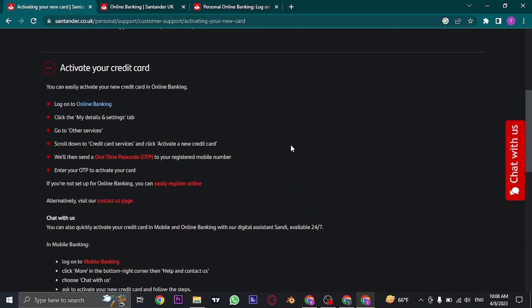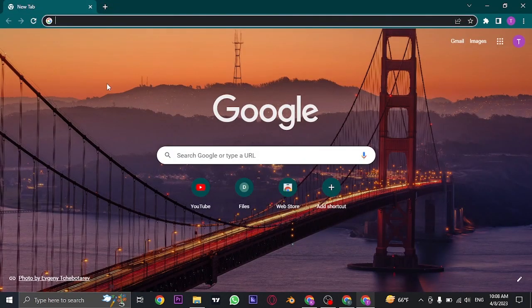So there are no lengthy steps that you need to do to activate your card. Within a couple of steps, your credit card of Santander Bank will be successfully activated. So that was a quick and easy video.